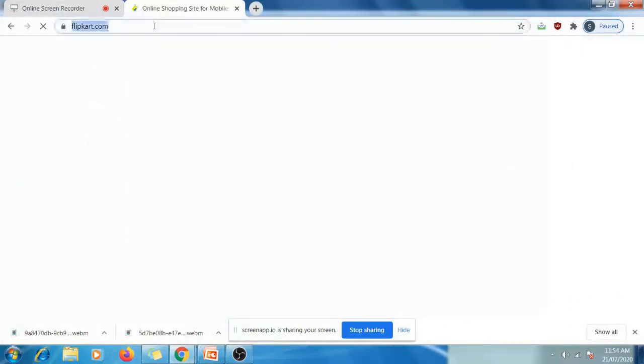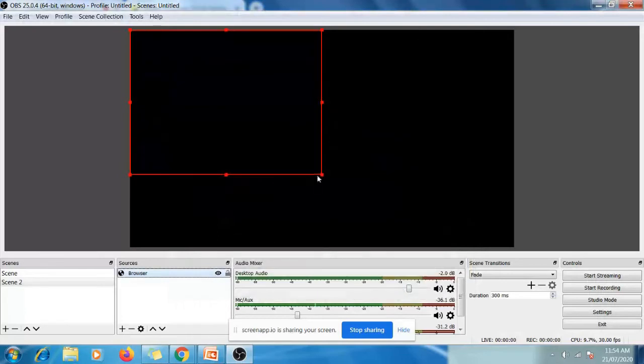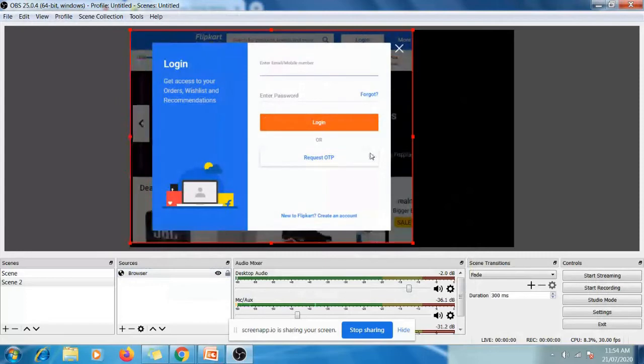Let's say I want to capture the Flipkart window. I can paste the URL of what I want to capture over here, specify the width and the height, and just click on OK. So the Flipkart browser is being captured. Yeah, so that is the browser.